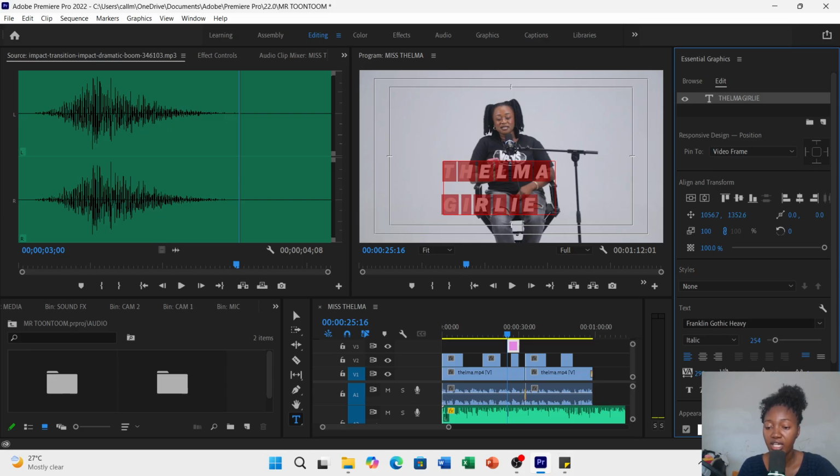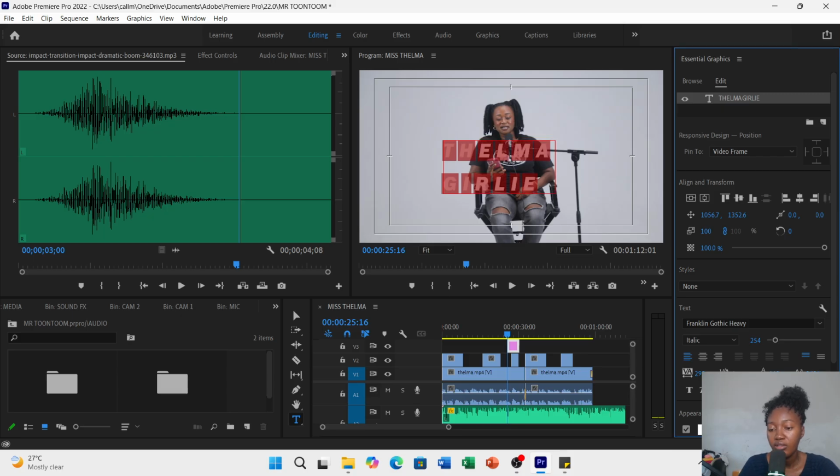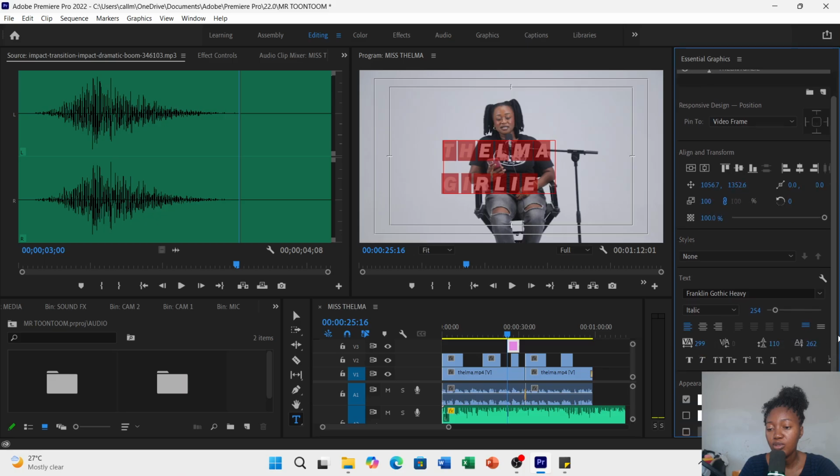So this is leading and then this is kerning. Let's see what this also does. So it brings the text down or to the top. Okay, so you just have to explore with these functions.